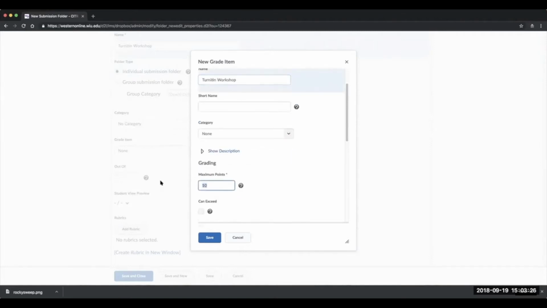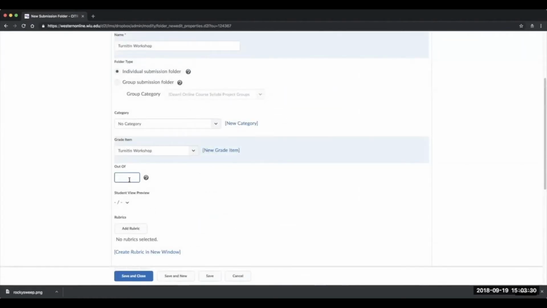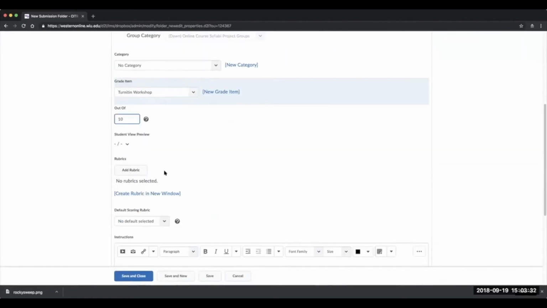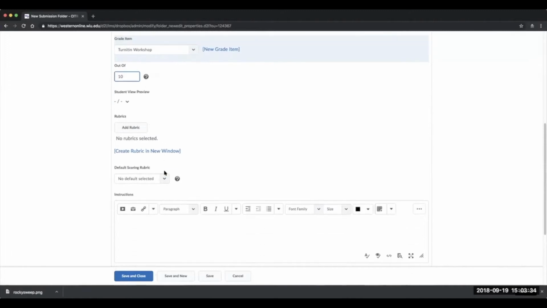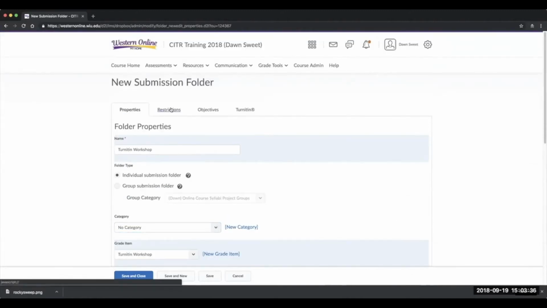So okay, I'm going to give that a maximum of 10 points. Again, I have to go over here and put in a maximum of 10 points. Then I could go ahead and set up my due dates and all of that for this assignment just like I normally would. But the difference is you're actually going to go in and turn on the Turnitin feature.